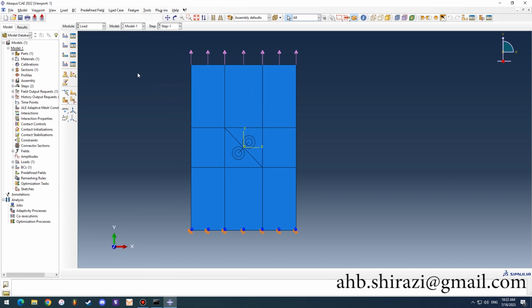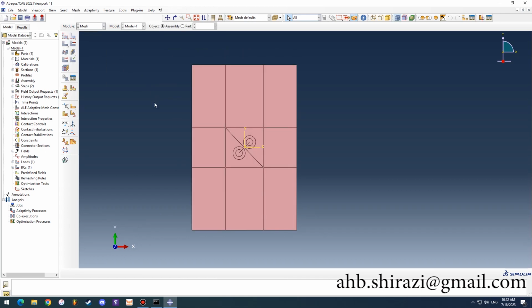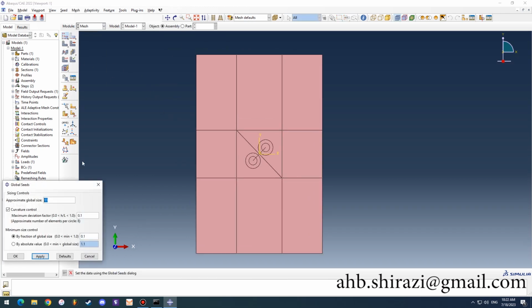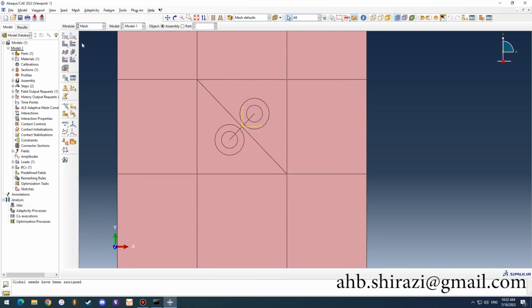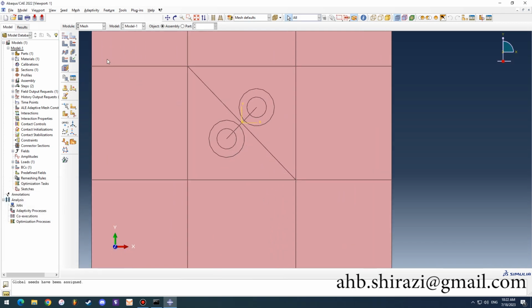We are all good to start meshing. Select seed part and change approximate global size to, for example, 5. Then we need to have some kind of smaller element size near the crack tips to get a good answer. So select seed edges and change the selected edges element size to 2.